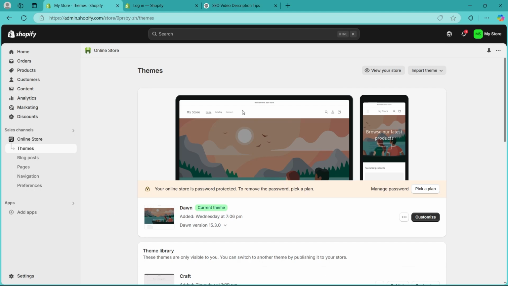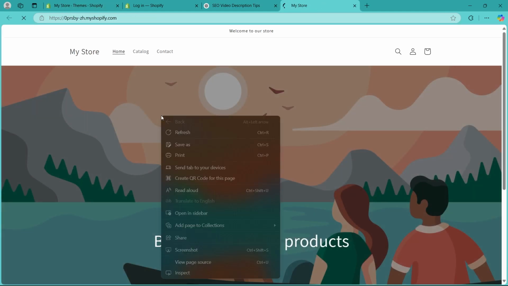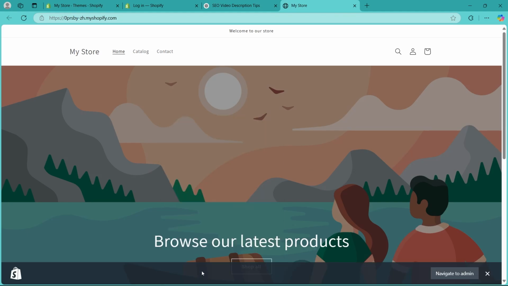So step 2 is identifying your LCP element. To find which image is causing the issue, open your website in Google Chrome, right click and select inspect element. So we'll have to simply open our website. Here we'll right click and click on inspect element.